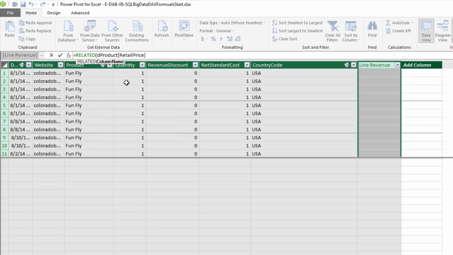Now, how this works is simple. Because there's a relationship on the many side between product and over to product on the one side, for each row, it automatically knows to look at the product, which is our lookup value. Then because there's a relationship, it knows where the lookup table is. So the only thing we have to give it is the column that has the thing we want to go and get. So close parentheses.